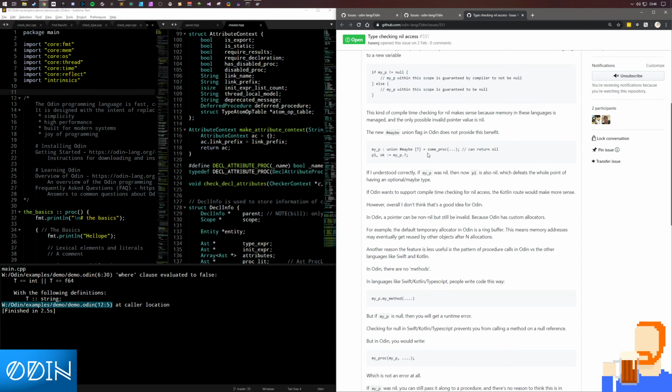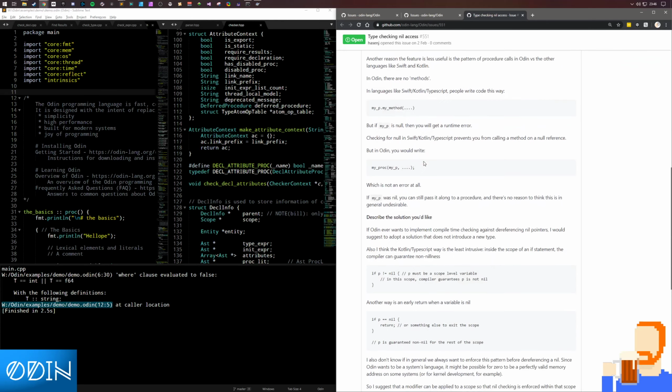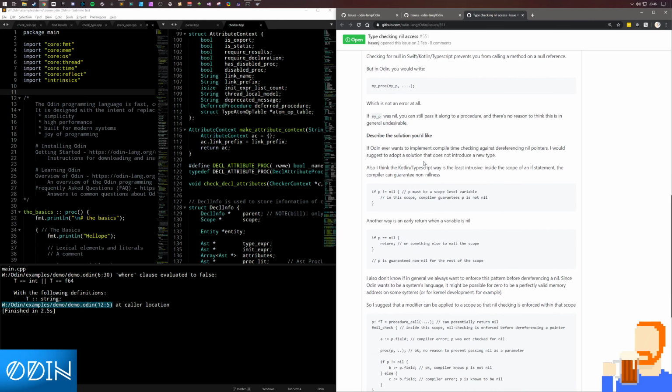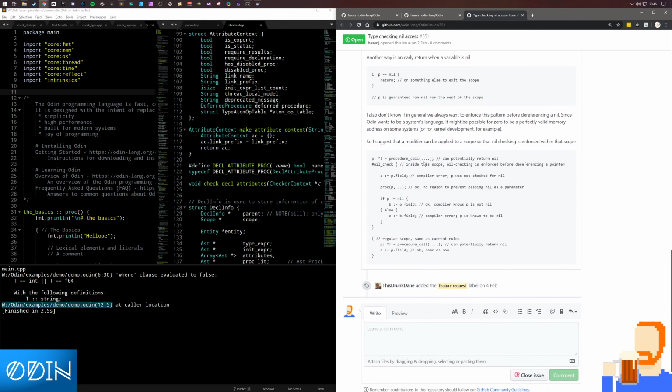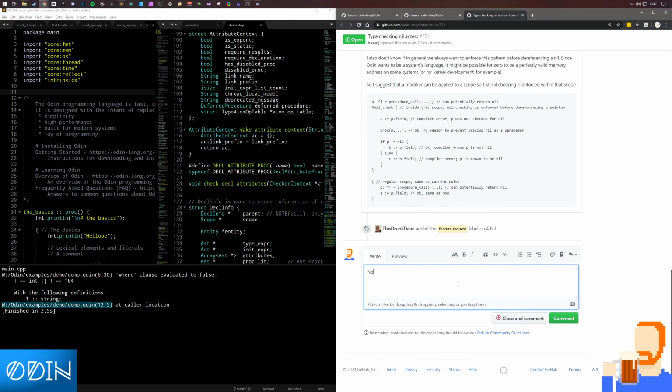So yeah, Odin has the maybe stuff. Yes, it doesn't provide that benefit. I know exactly what you want. Short answer of it is, I'm not going to allow it. I think the nil check is actually a hell of a lot more complicated. Not going to implement this request.